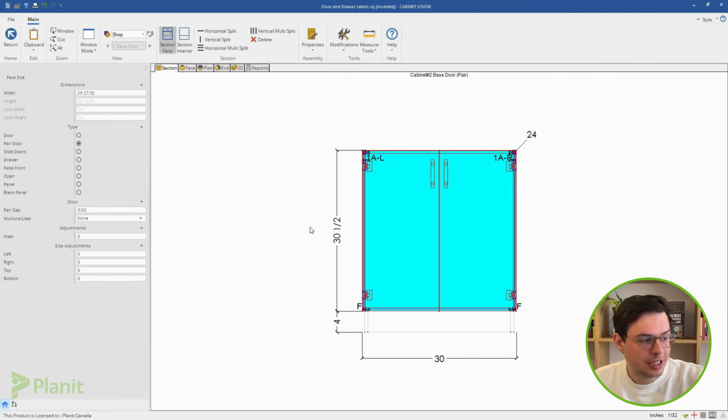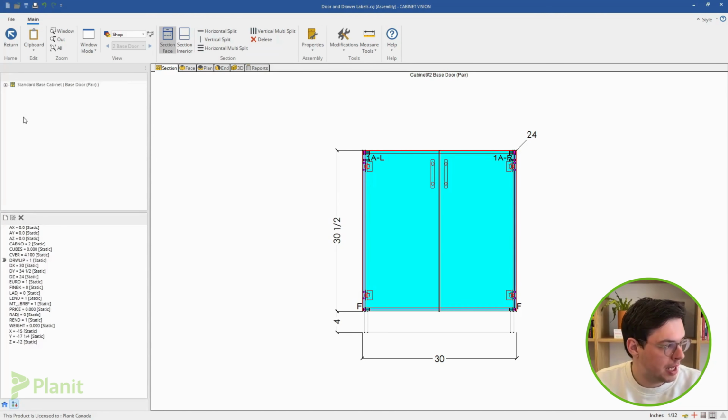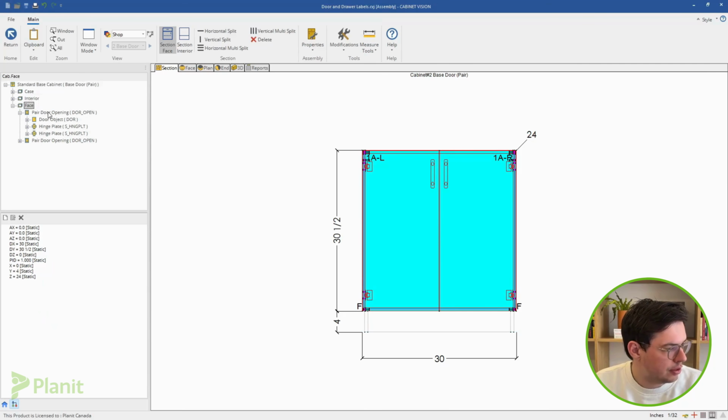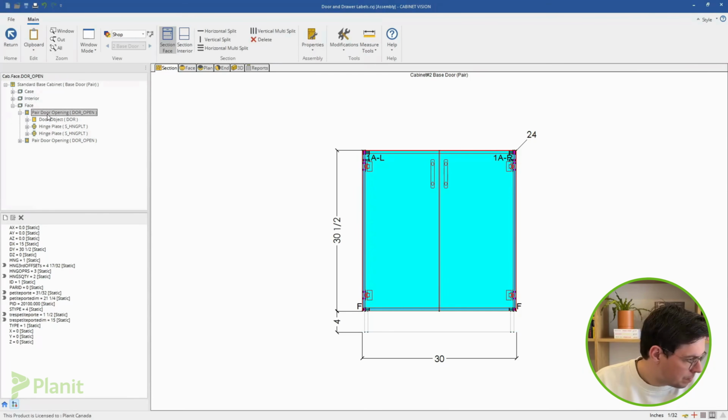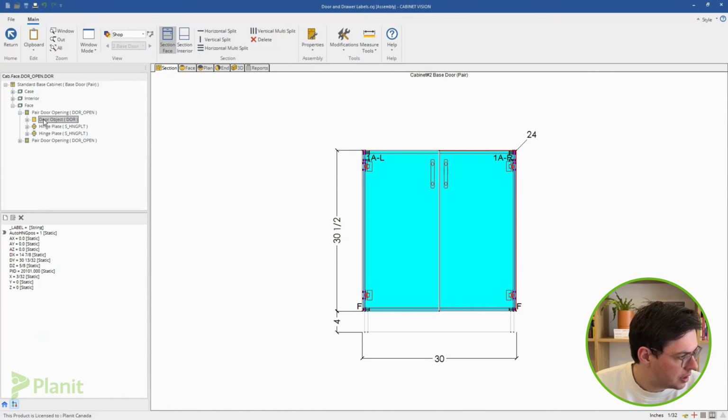First thing I need to do is find what on earth this parameter is so that I can add it to the description of the part in the UCS. Go to the object tree, and now let's start trying to find that parameter. So if I click on the face, then we've got 2 different door openings here. Let's go to the first one. None of those settings look right. Let's go to the door object.